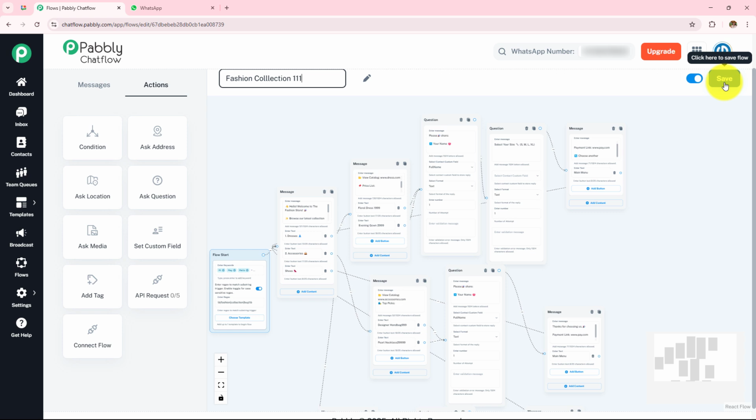We have to keep in mind that we have to click on the save, or else the flow will not be saved, and we will not be able to get this flow again or send or receive the messages if the flow is not saved. And we also have to make sure that this button is turned on. This will help me to activate or deactivate it. For now, this button is turned on, which means this flow is active, and now I'm going to click on this save. So here the flow updated successfully.